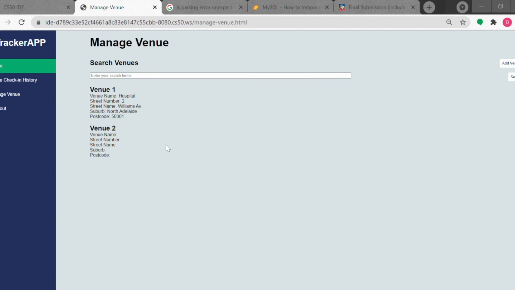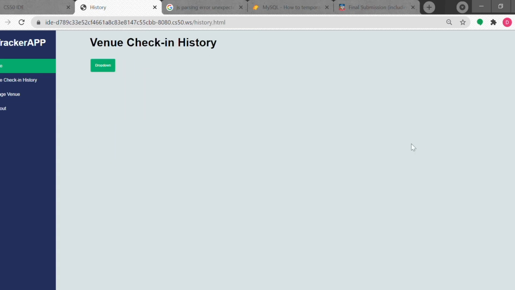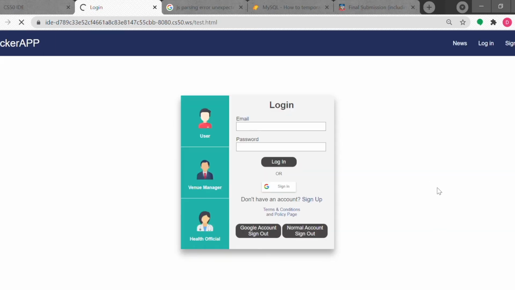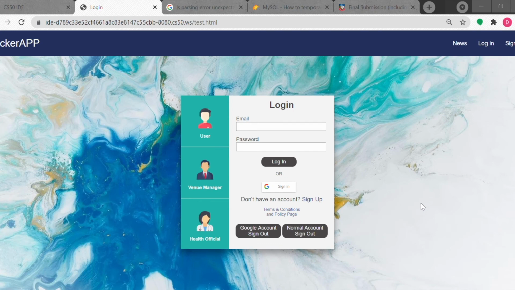Once they have multiple venues, they can also check who has visited their venues in the venue check-in history. For the sake of this video, dummy data was added for display purposes. You can go to the drop-down menu up here and see which venue you want to select and who has visited those venues. Once you're done, you click the sign out button, which will take you back to the login page, and you can sign out through here by a normal account.